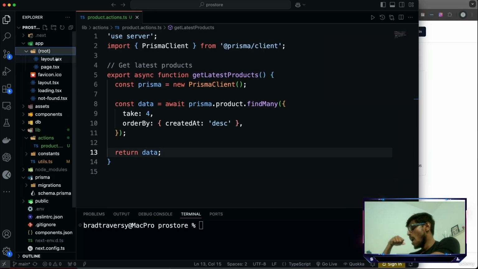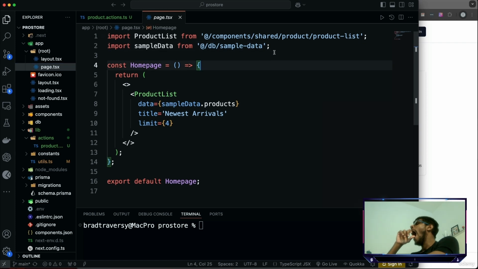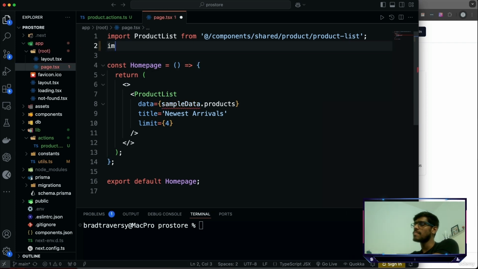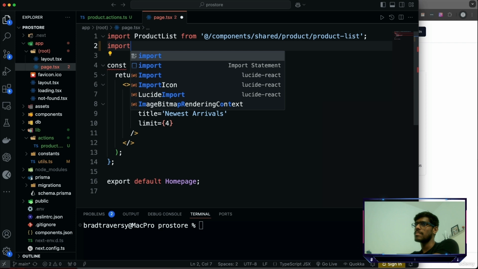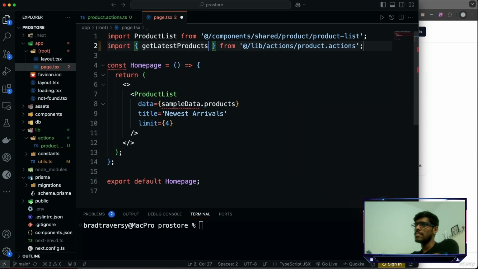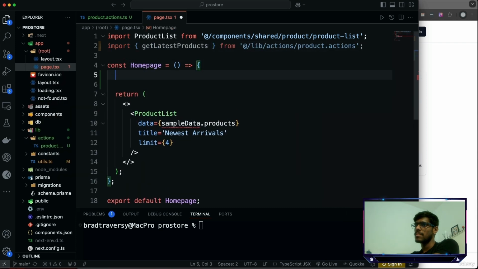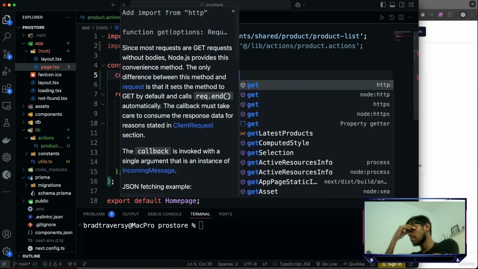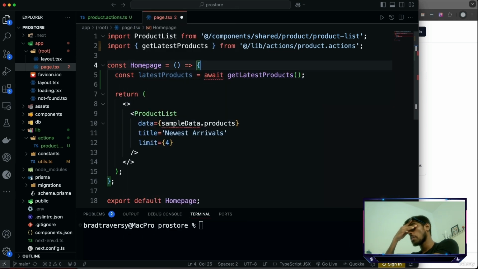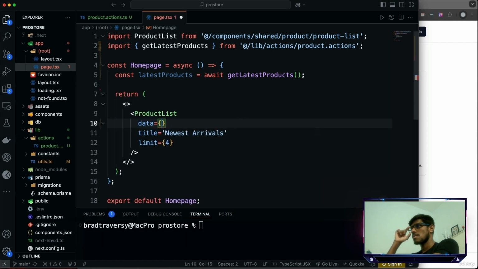So in the app root page.tsx, we can get rid of the sample data, which is just bringing in the data from the file. Let's bring in the action, getLatestProducts, and then right above the return, we can simply say const latestProducts equals await getLatestProducts. Now, since we're using await, we have to make this homepage function asynchronous, which we can do since we're using a server component. And then instead of sample data products, let's say latestProducts.